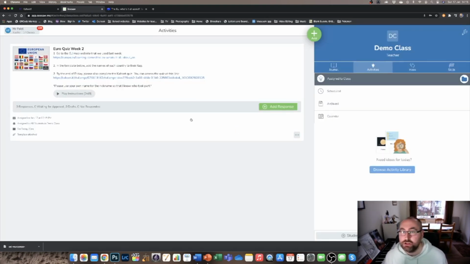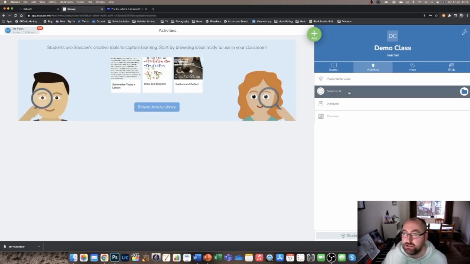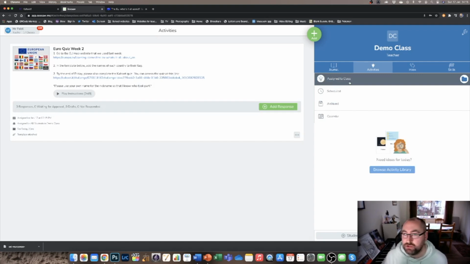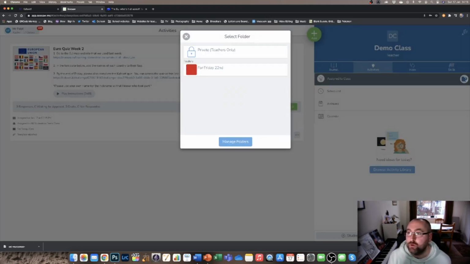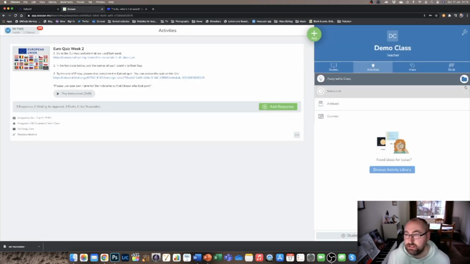So this is what the children will see. They'll see activities, the ones assigned to the class, the ones that are scheduled to be done if you've scheduled an activity. Any archived ones, this is all what you get to see, and the calendar as well of when they were posted. If you've got them saved in folders, they're up here. Great for organising when you've got loads of different activities. The children will see this view.